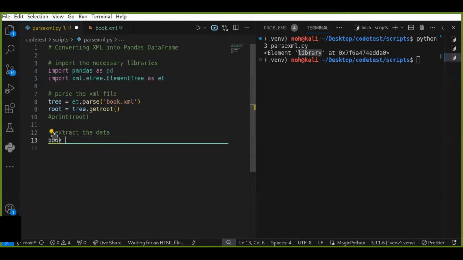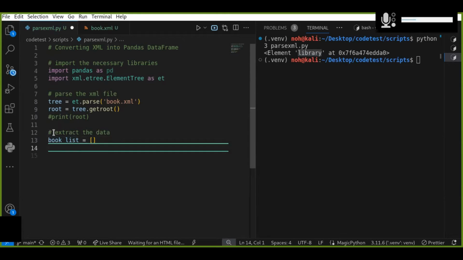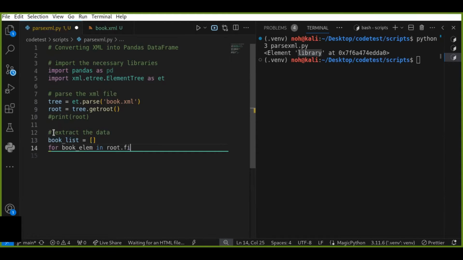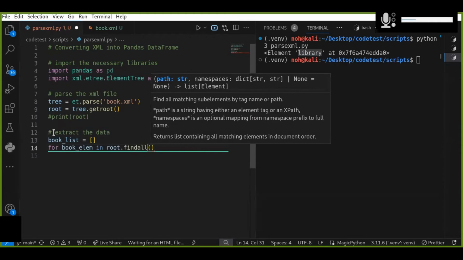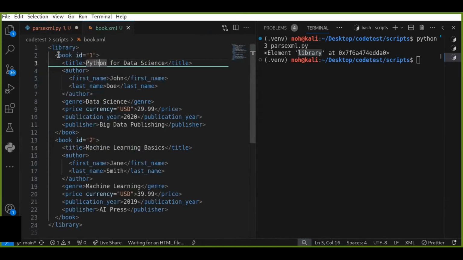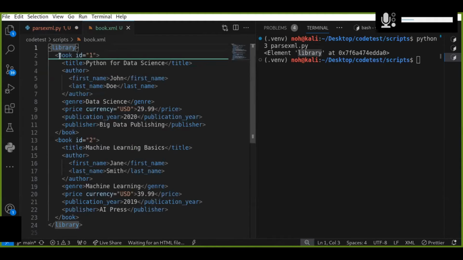So we define a variable book list that's going to iteratively store the list of book data, and we iterate through each book element in the root. We use the findall function, which is very important, as it's used to iterate through each element. So this is the root and this is a child.